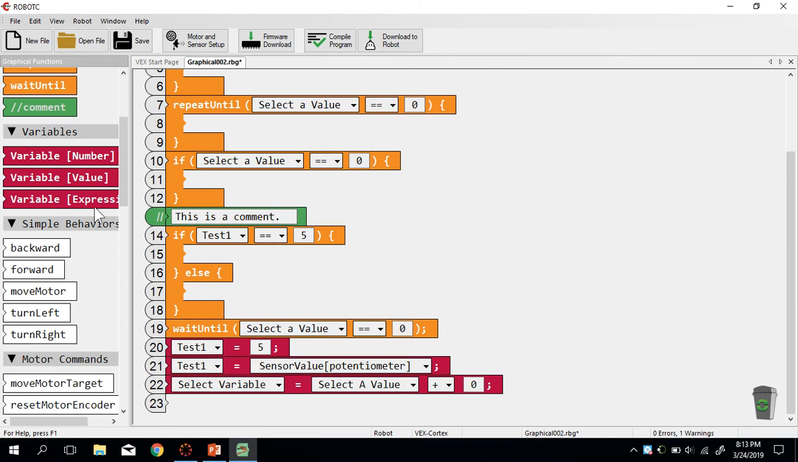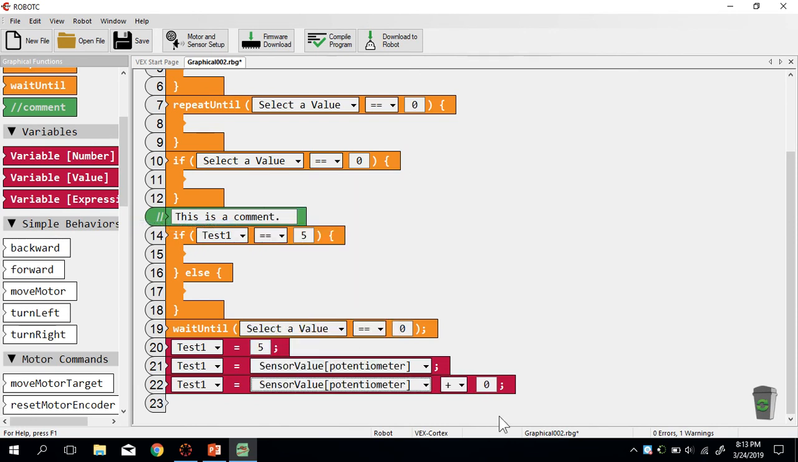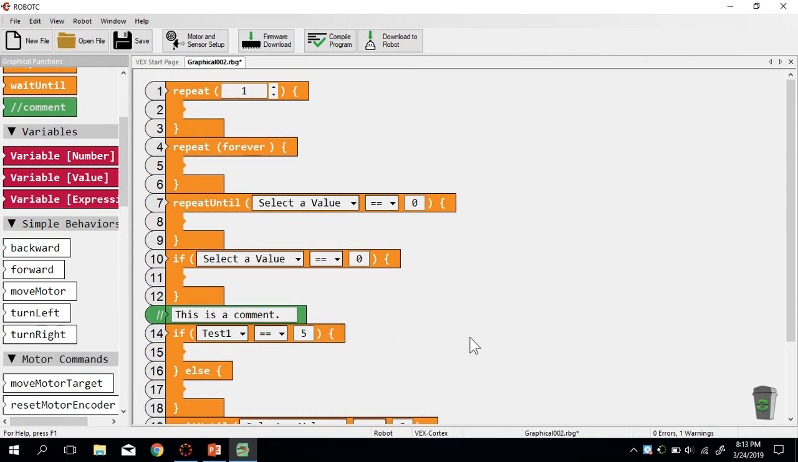And the last one is variable expression. So now you can take the variable, and this is basically an equation. You can take a value. So if you want to take that potentiometer again, you can multiply it, add it, subtract it, or divide it. So you can divide that value by 10. And this just allows you to convert. This is essentially a formula that you can use if you're changing units or turning it into something that's more useful.